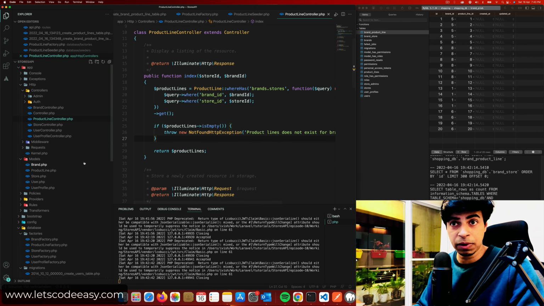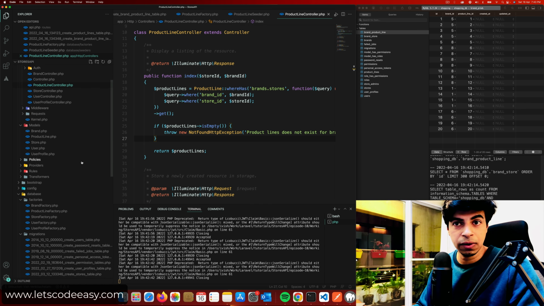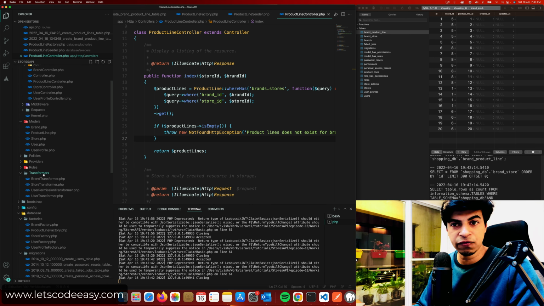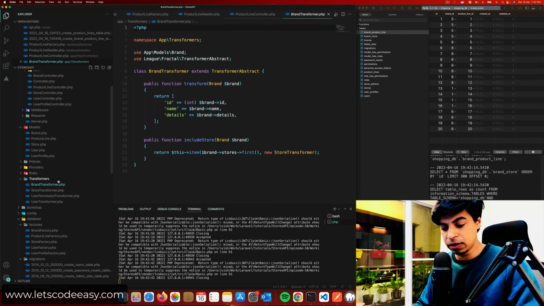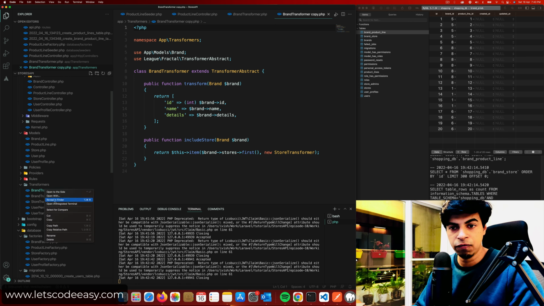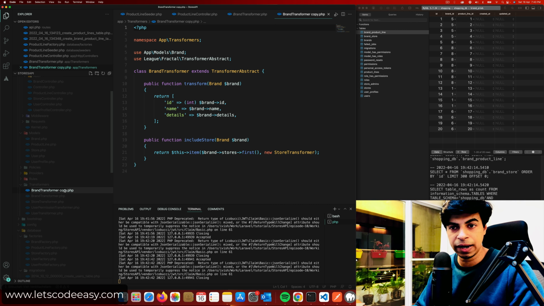So now the next part is to create the transformer. The idea behind a transformer, if you are not aware, is to transform your data into a format which is not directly a dump from the database. If you want to modify the parameters and only send across whatever is needed for the front end, that's what the purpose is all about.